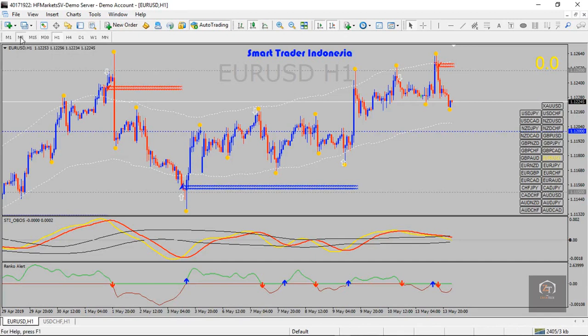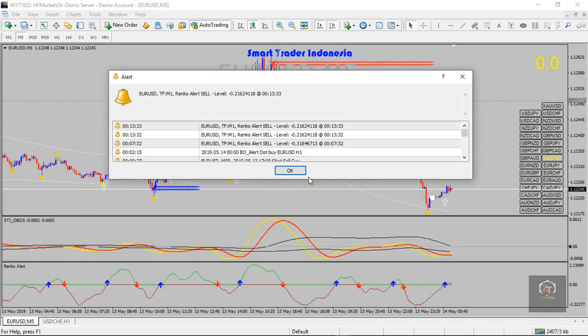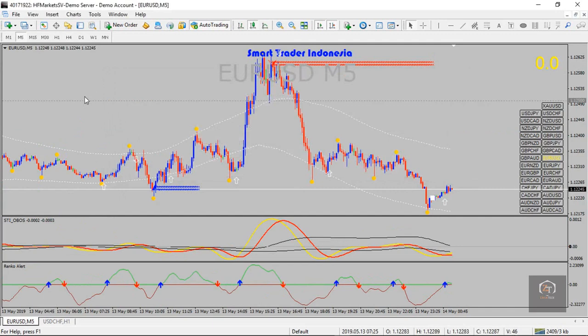Now in 5 minutes, I have to check the 1 hour time frame. So in the 1 hour time frame, I check the 1 hour time frame.